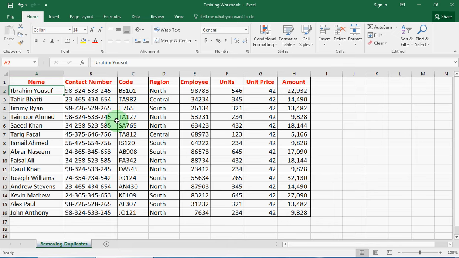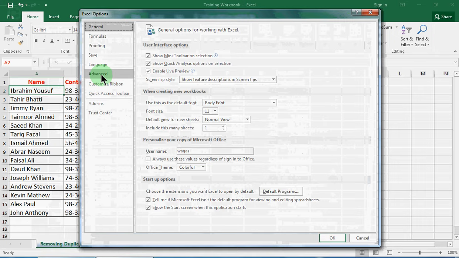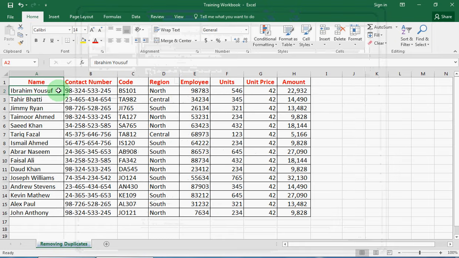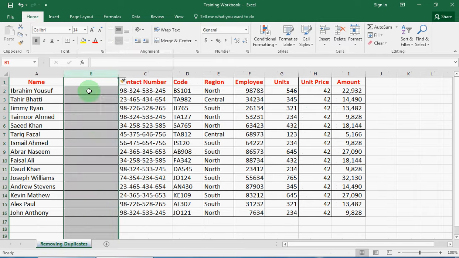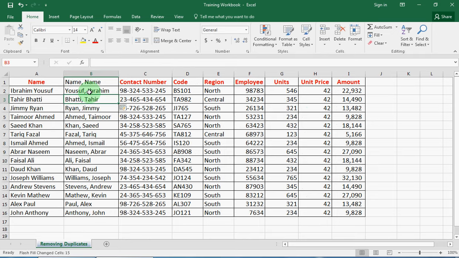If the Flash Fill feature is turned off, then go to the File tab, then Options, and then Advanced, and make sure that the automatically Flash Fill option is checked, and then click OK. Now it's up to you how you use this feature. Suppose I insert a new column here. Now this time I will type Yusuf, comma Ibrahim, enter, Control E, and it's done. So this feature is extremely flexible.